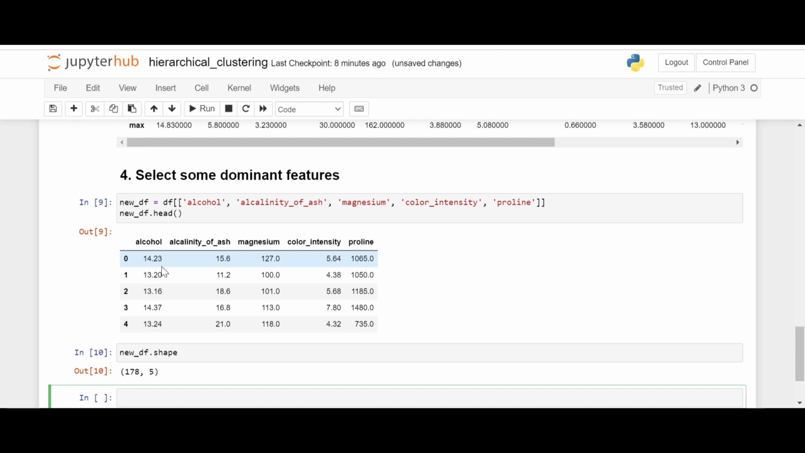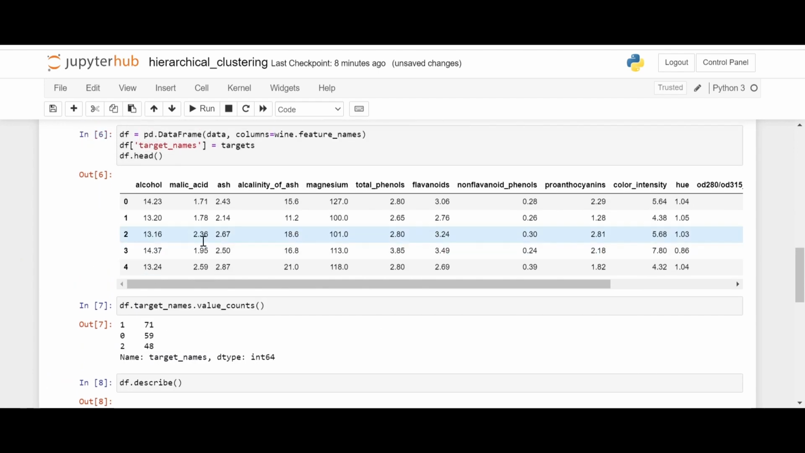So we can see these values are much higher if we compare with some of the features that we didn't select. So for example, malic acid, these features have low values, ash, then total phenols.